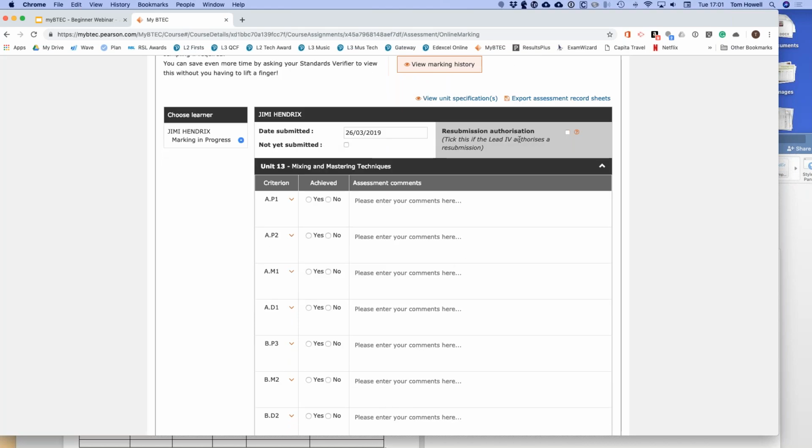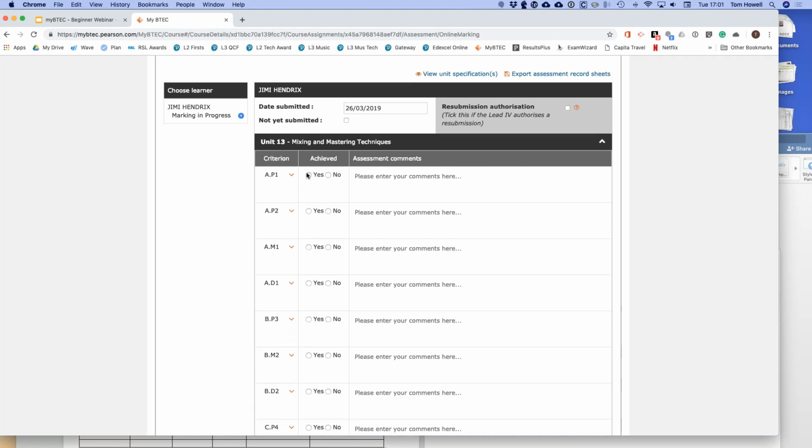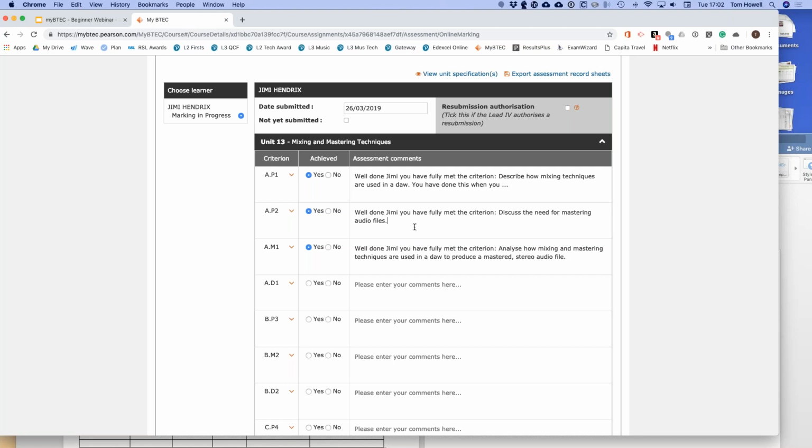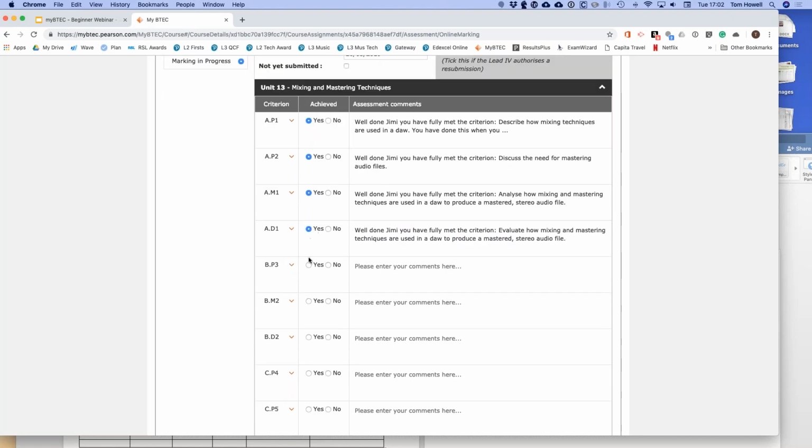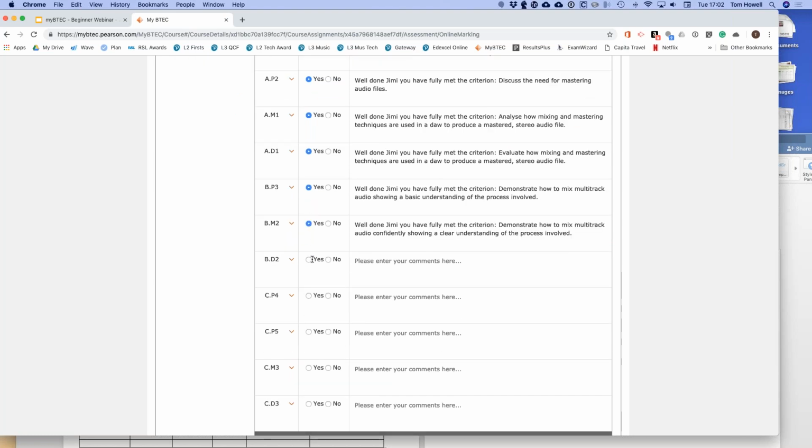He has submitted it. This is where the lead IV might choose a resubmission. I can say whether he's achieved it or not. You can see it automatically fills out. Well done, Jimmy. You have met the criterion. Now, at this point is when I would say you have done this by, because we want to have some specific evidence for Jimmy. So we have done this by, or when you, or in your presentation, etc. So we can't just leave it like that, but it's giving us a bit of a sentence starter. And then we just need to specify where the learner has done that. So again, it's saving you time, meaning that you can have these fully completed very quickly.